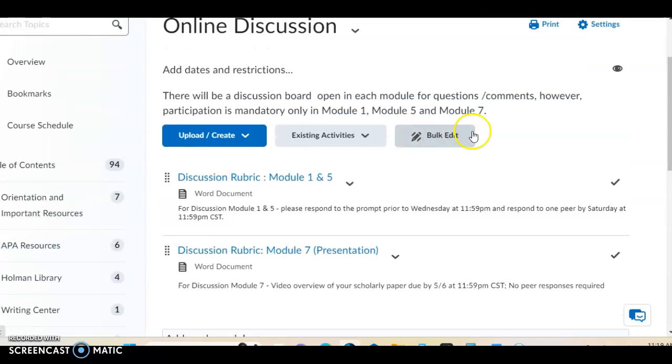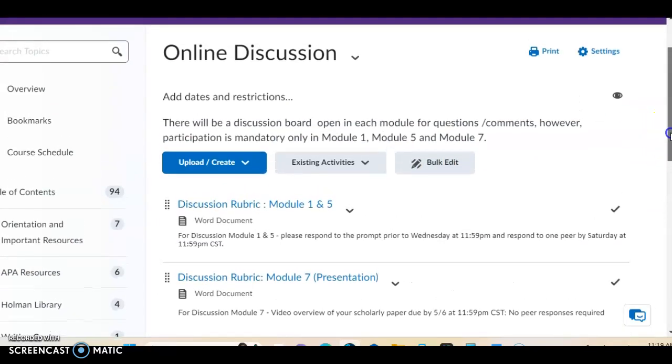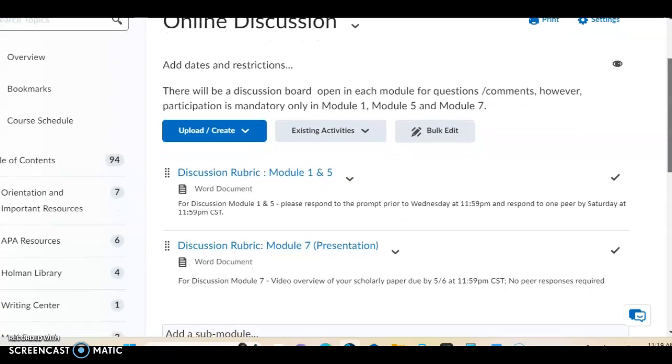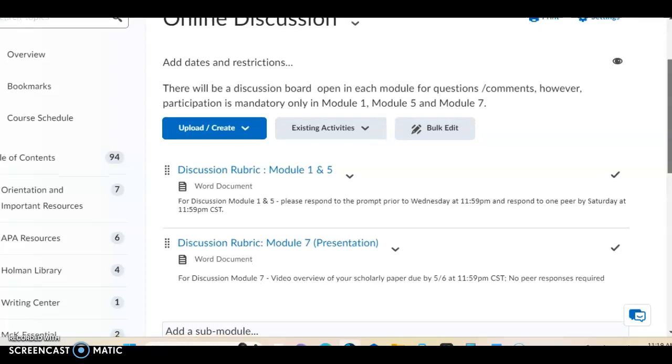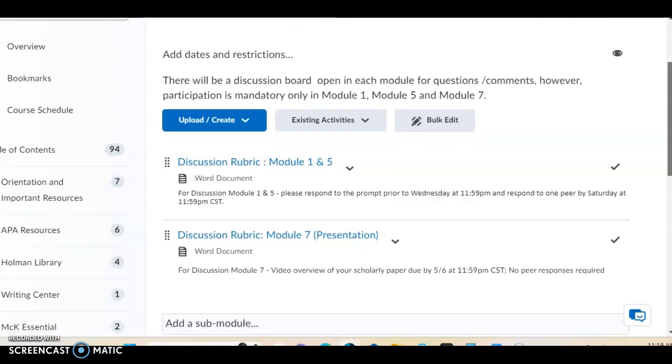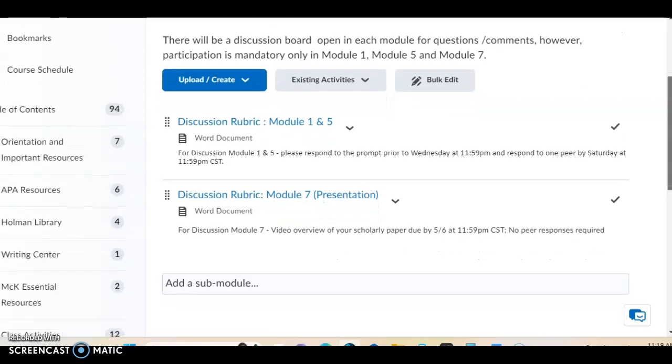With regards to online discussion, as I mentioned, there are 3 discussion threads across the course. Those are embedded in Module 1, Module 5, and Module 7. You will find rubrics specific to each of those modules here, so please do take some time to review those. With discussion, recall that your initial post or your response to the discussion question should occur prior to Wednesday at 11:59 p.m. and you should respond to one peer by Saturday at 11:59 p.m.